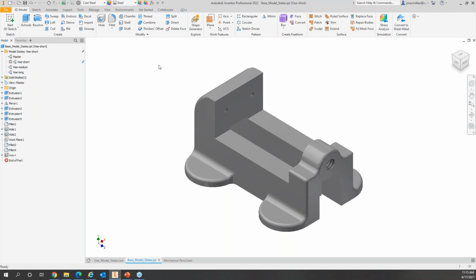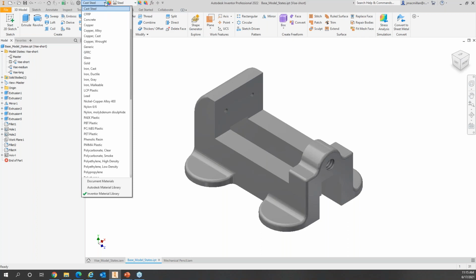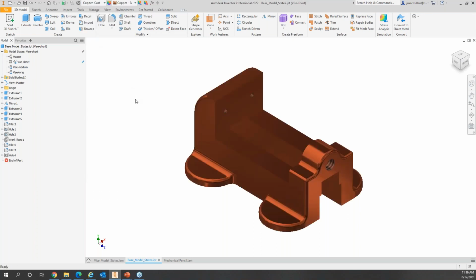Within a part file, you can also make changes to the model's material. So I'm just going to do a couple changes here. For Vice Short, I'm going to change this one, let's say to copper cast. So you can see it's just a different color now. It's going to help me identify quickly that we are in this short version without much problem.